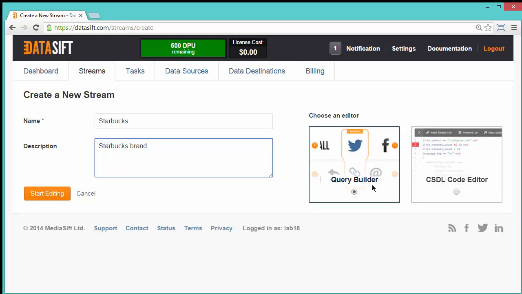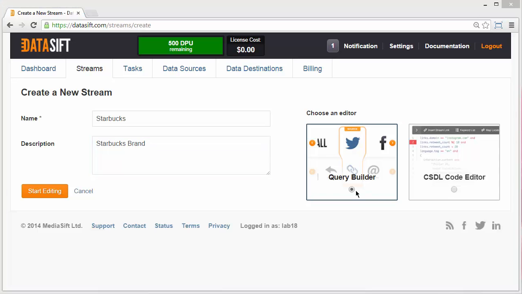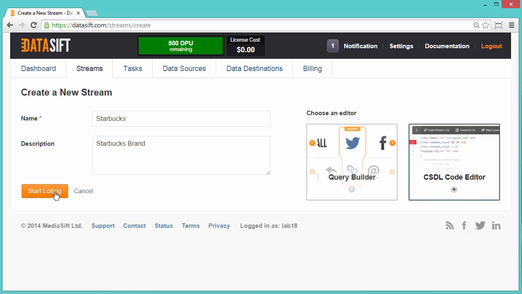There are two choices of editor, the Query Builder or CSDL Code Editor. Query Builder is a browser-based tool that allows you to create and edit filters without learning the DataSift Curated Stream Definition Language, CSDL. I'm going to use the CSDL code editor. Select it and click on Start Editing.